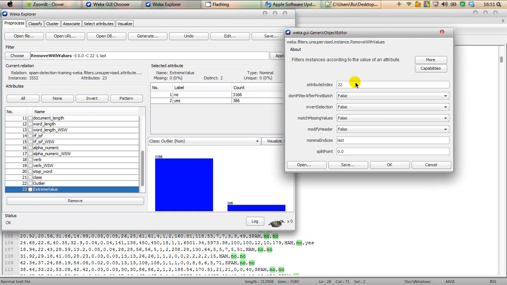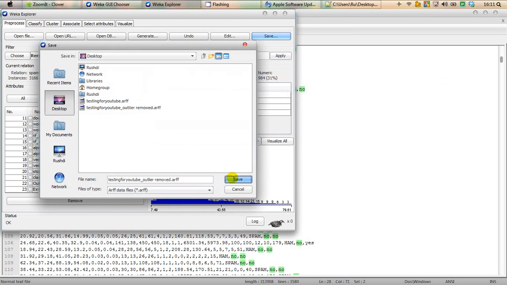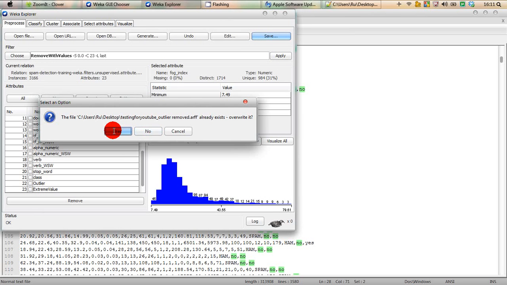Now I am going to use the 23rd attribute index because that's the attribute index number for the extreme value feature. I'm also seeing no and yes here. So I'm going to remove all the yeses, those instances that have extreme values. So nominal indices is last. I click OK. I apply. And now I'm going to save that again with the same name, so I'm going to overwrite that.